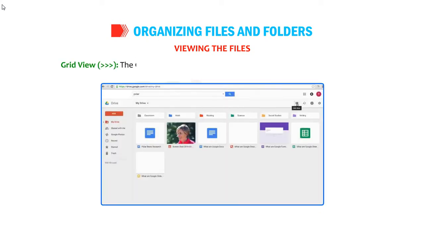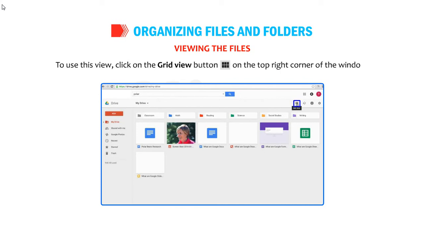Grid view. The grid view displays the files and folders in the form of thumbnails. To use this view, click on the Grid View button on the top right corner of the window.